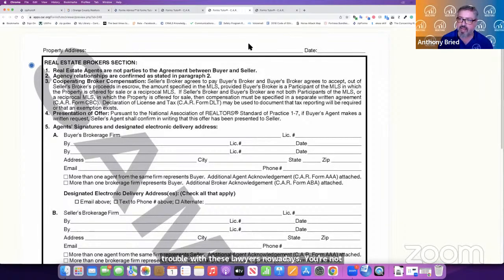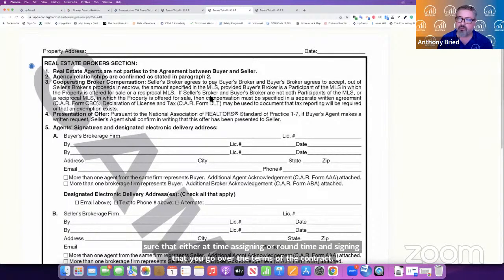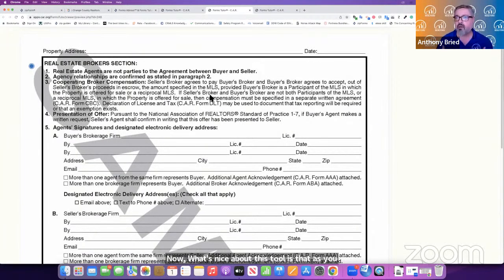Make sure that either at time of signing or around time of signing that you go over the terms of the contract. Now, what's nice about this tool is that as you learn the form and you better understand it, you will feel more confident in explaining the terms to your client. Now, this is not shareable with any of your clients. This is all behind your sign-ins at CAR. So this is meant purely as a learning tool for you. Are there any questions on this?